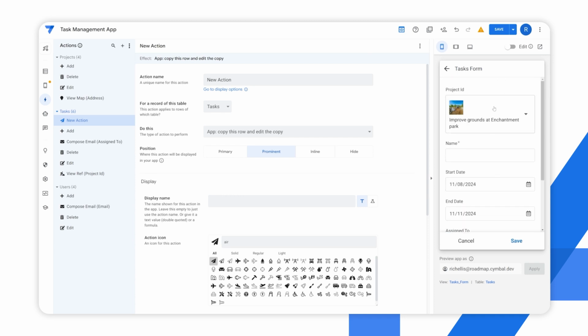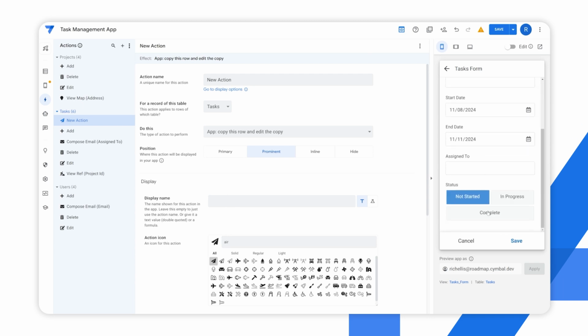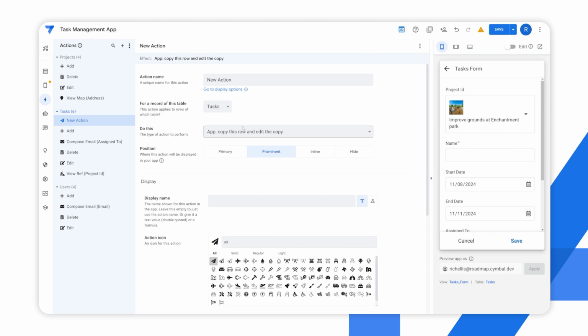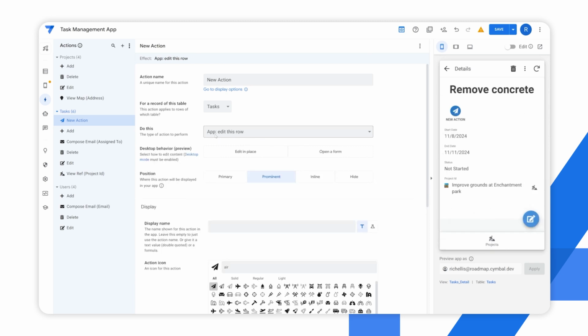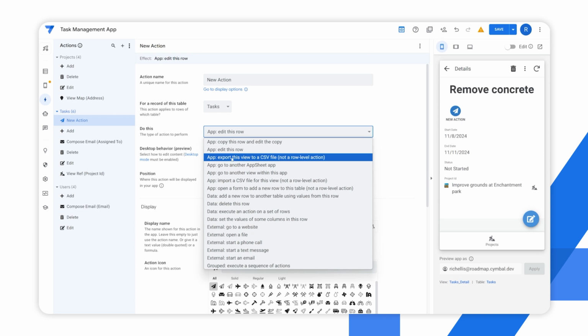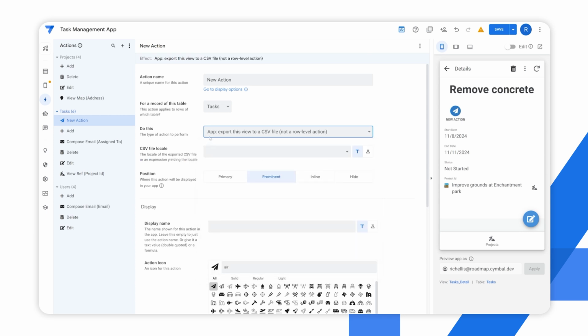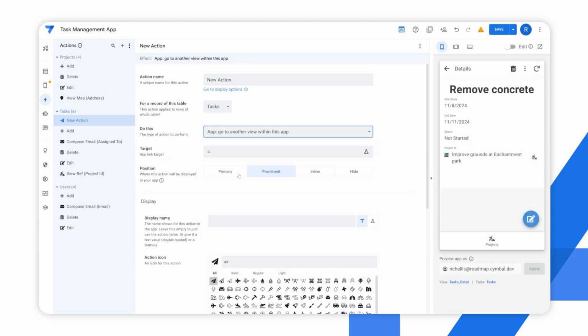Now this just acts like a standard form at this point, where the user has to save the form in order for the data to be saved. Next, you have the ability to edit this row. This is the same as that edit button that exists by default in your application when you create your app. The third app type action allows us to export and import CSV files. If you want to go into another view within the same app, then you can use this action here to go to another view within this app.